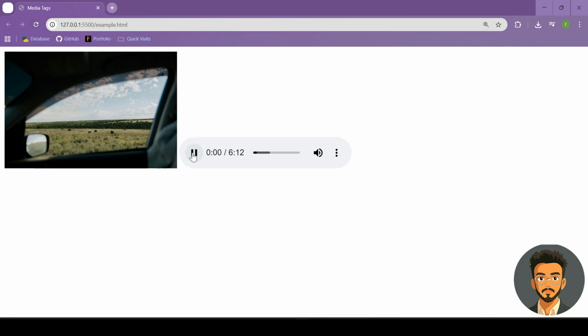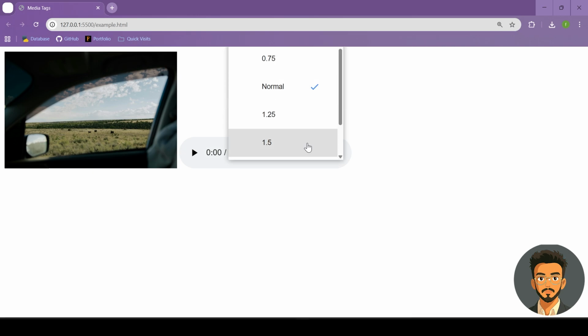See, and you will also get some more controls with this audio tag as well. Like you can simply download your audio, as well as set your playback speed too slow or maybe too fast as well.